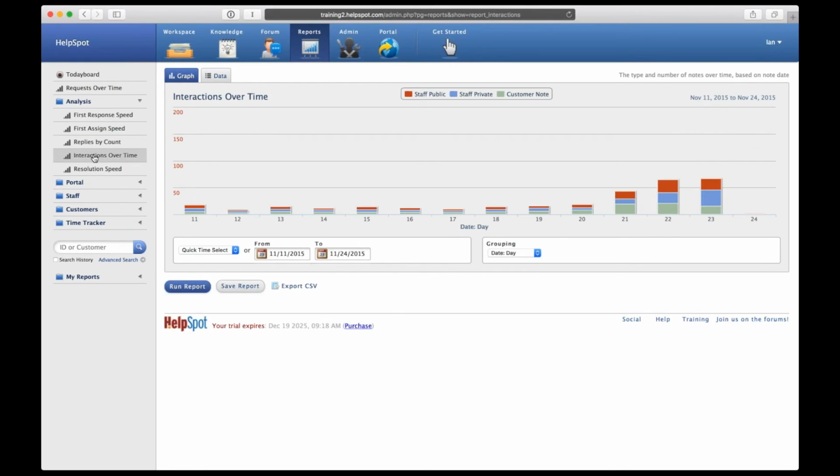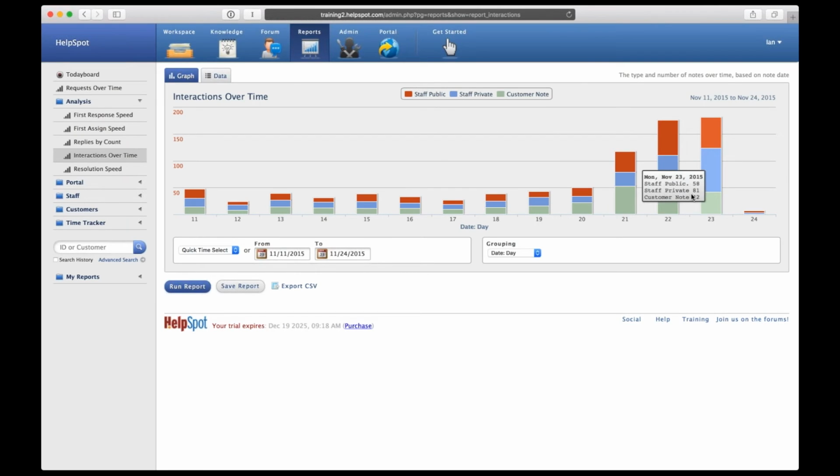I'm not going to cover all these, but interactions over time is another nice report. Rather than focusing on the number of overarching requests, interactions over time shows you the number of actual notes that your team is creating, so that you can really get a sense of the actual volume. Here, for example, there were 65 staff created notes that were public, 54 private notes, and 56 notes sent in by customers. So we can actually see the number of notes flying back and forth beyond just the number of requests.